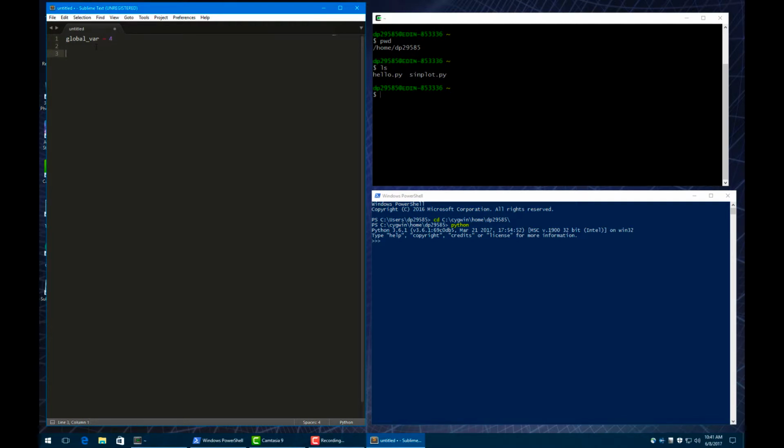Okay, and so now we also maybe want to define a function. So I'm going to just define one called f. I'm going to say you're going to pass it a variable x. Okay, and all we'll do in this function is print x. And then we'll go ahead and print global_var.